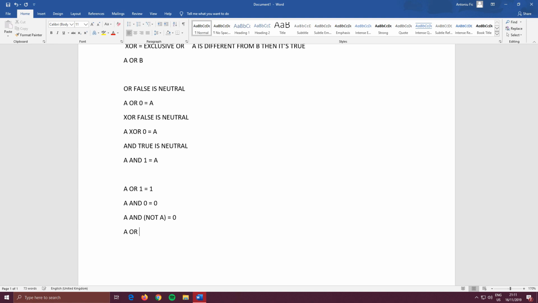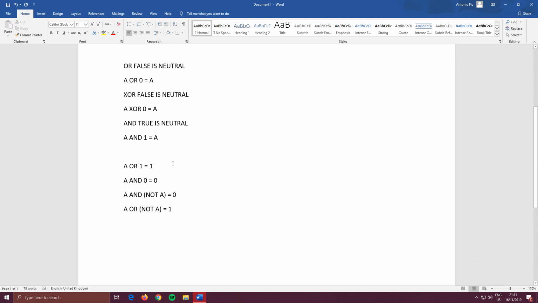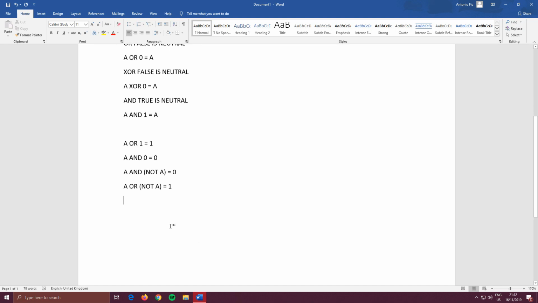Also, if you have A or not A, that's going to be 1 because, as discussed, one of them is going to be 1 and the other is going to be 0. And as such, by the definition of OR, it's going to be true. Because if you have not A or A, if this is 1, this is going to be 0, and you get to this point where one of them is 1. Else, if this is 0, then this is going to be 1 because it's not A, and again, it's going to be 1. So it really doesn't matter.